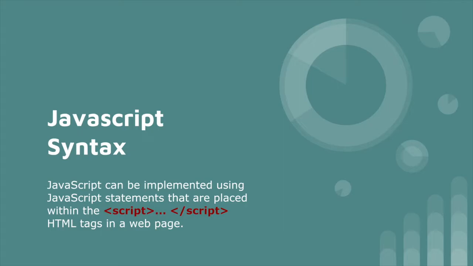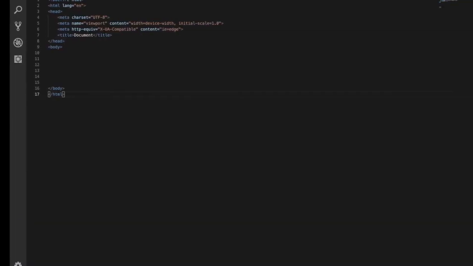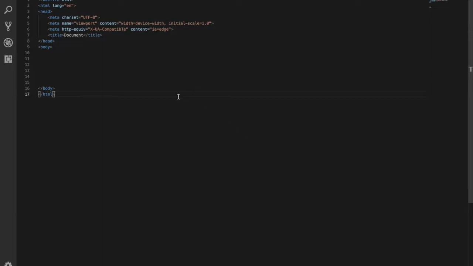JavaScript can be implemented using JavaScript statements that are placed within the script tag in HTML tags in a web page. You can place the script tag containing your JavaScript anywhere within your web page, but it is normally recommended that you keep it within your body tag. The script tag alerts the browser program to start interpreting all the text between these tags as a script. A simple syntax of your JavaScript will appear like this.